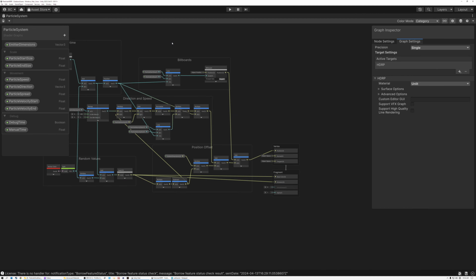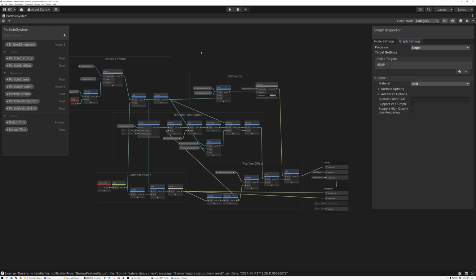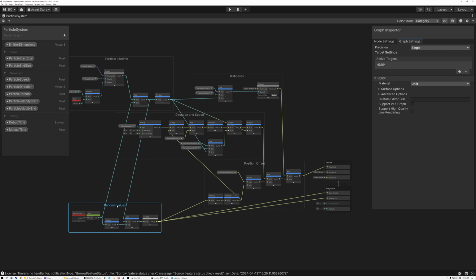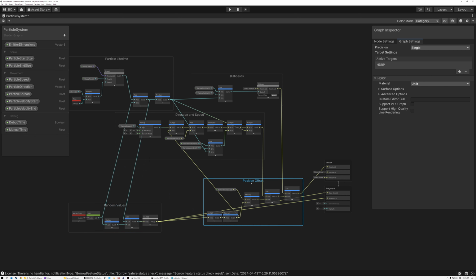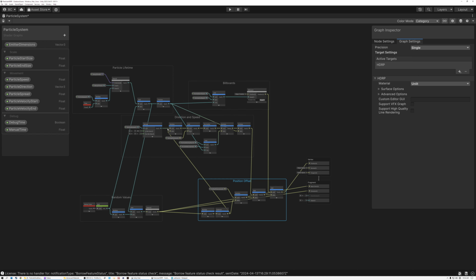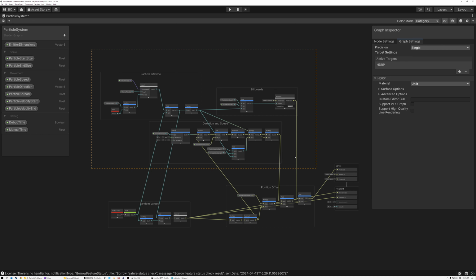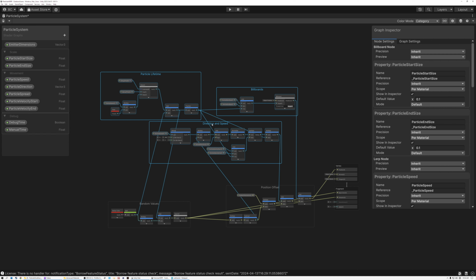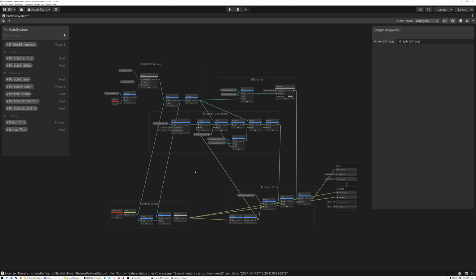So here's the shader that we've created so far. And just like we did in Unreal, I'm going to move these down just a little bit to give us some more room to add in our forces. Maybe I'll grab these up here and just move them upward, just to give us a little bit of room.